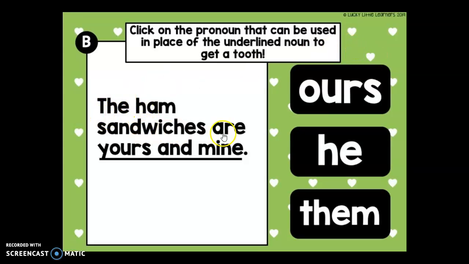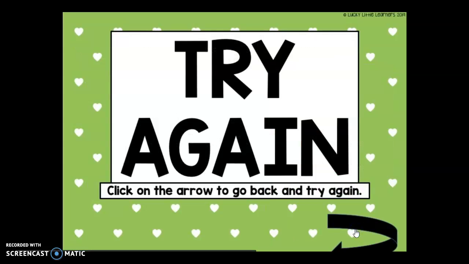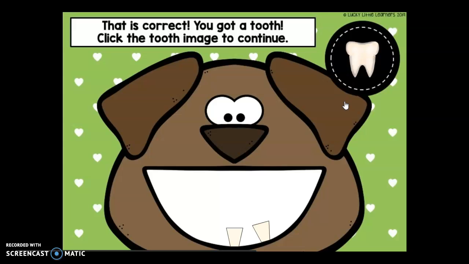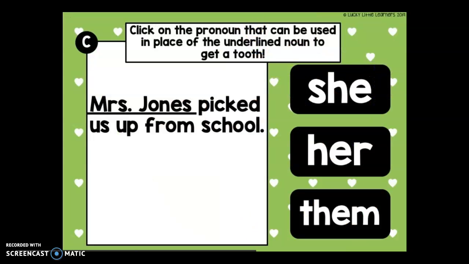The ham sandwiches are yours and mine. Yours and mine. Would that be ours, he, or them? Now if your student clicks on the wrong one, it will tell them to go back and try again. You're just going to click on the arrow, and they get to try again. I'm going to click on ours. That is the right answer. It put another tooth up, and I can keep on playing.